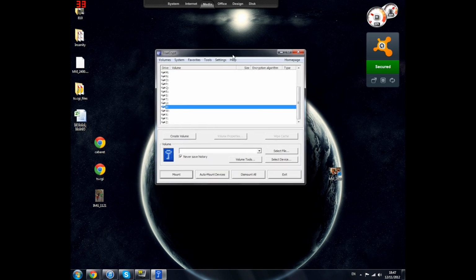You have a simple window, and TrueCrypt works like this. You create a thing called a volume. A volume is actually a file container, which encrypts itself and can be opened only with passwords. So you create this file container by pushing the button Create Volume.